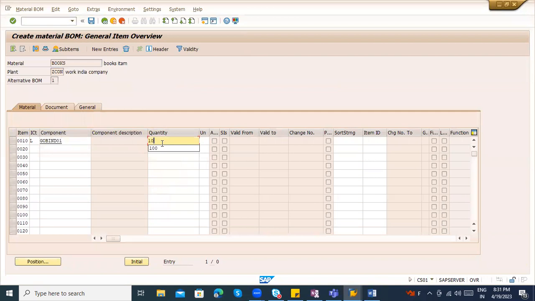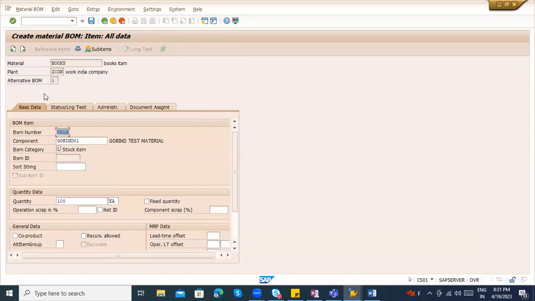Okay, then I can say for one book to produce this product, we need this product. Okay, suppose the finished product and the component are the same, then what you need to do is select this recursive allowed. So what do you mean by recursive?